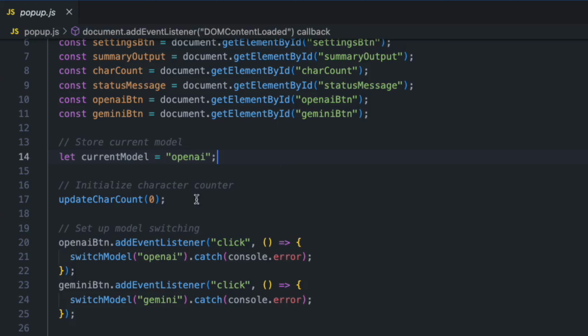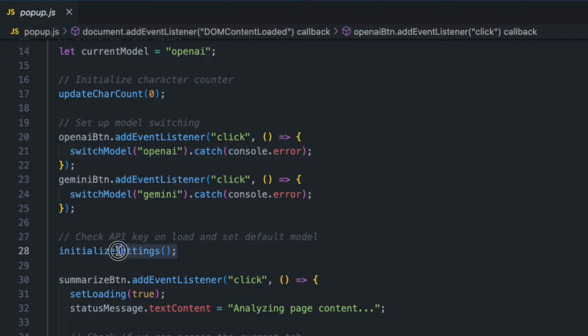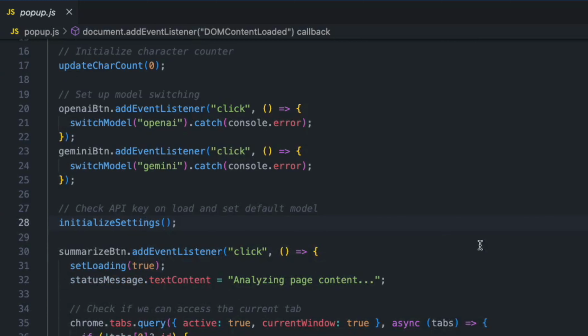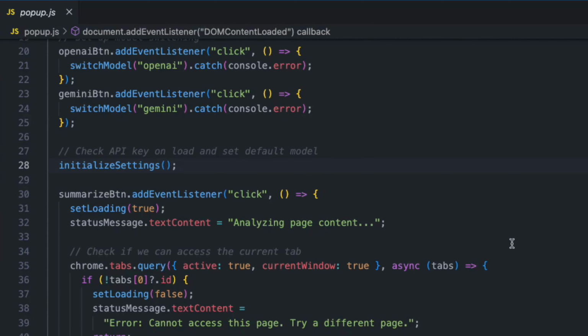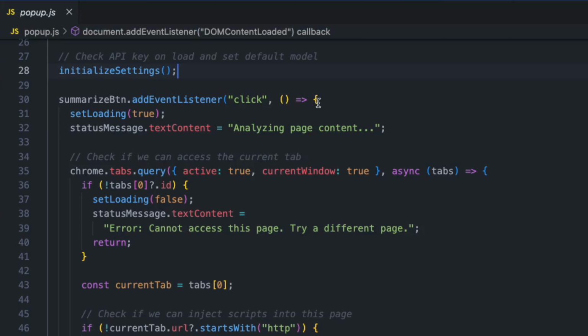This just sets the character counter at 0 when you first open the pop-up. Otherwise, you'd see nothing. These two listeners let the user switch between OpenAI and Gemini. When you click either one, it triggers a function called switchModel. And this one loads the saved settings from storage, like your API keys and default model. Without this, nothing works.